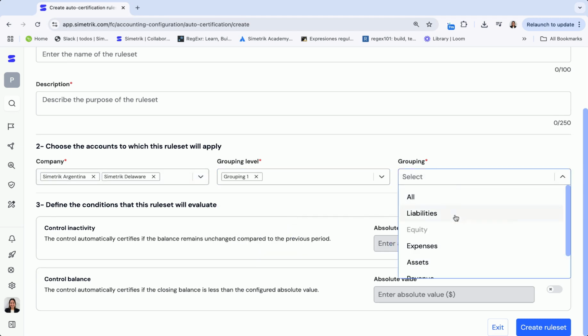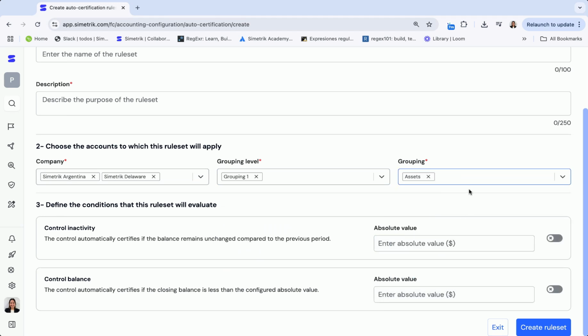I'm going to configure the rule so that accounts are auto-certified if no changes greater than $10,000 USD are detected compared to the previous period. It's very important to enable the rule. If you upload your balances but the rule isn't active, the accounts won't be auto-certified.